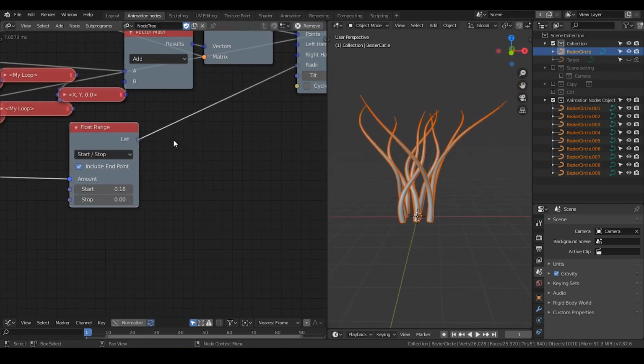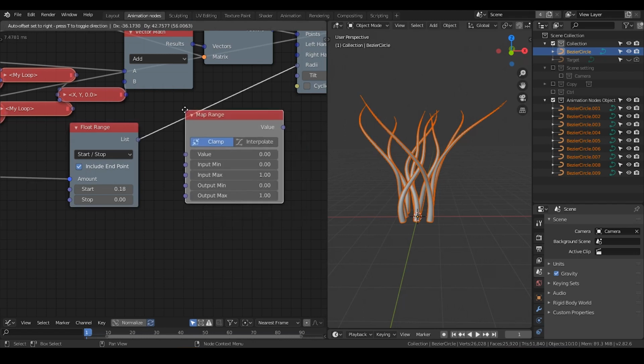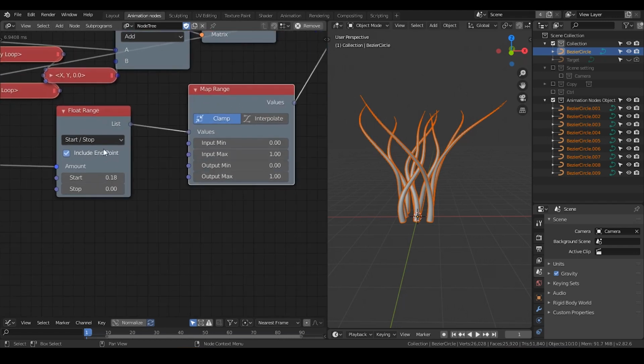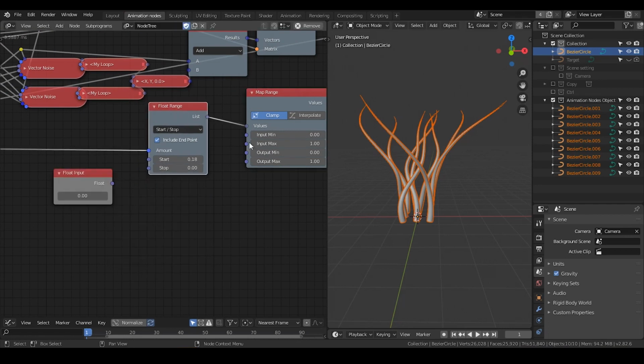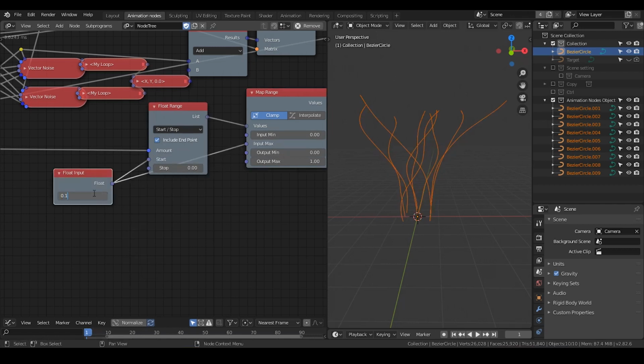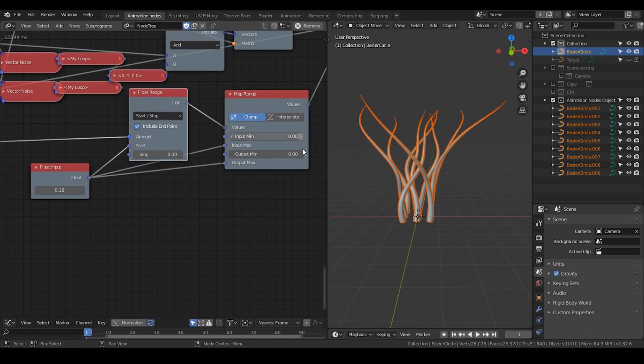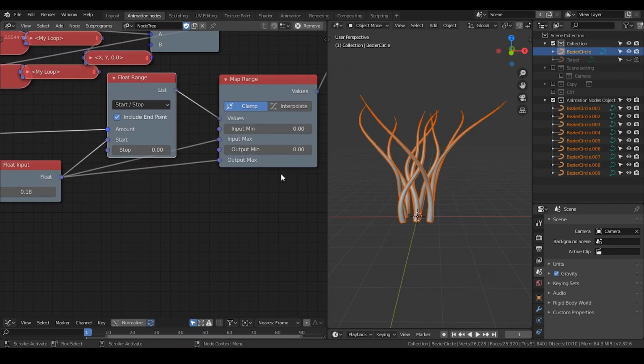And this list linearly starts from 0.18 and linearly stops at 0. I want to have a different kind of curvature, so let's generate a map range. How should I do this? Let's make a float input. The whole point is I want to synchronize the max number with the start number. So 0.18, and the output max should be the same. Now I'm using the map range doing completely the same thing. If I input 0, then output 0. If I input 0.18, then output 0.18.